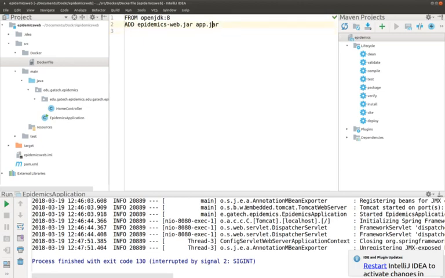I can even say epidemics-web. I can just keep the name the same as well if I wanted to. But this is just what I chose. You can choose whatever you want to do. Run bash -c, and then I can say my command, and actually single quotes, and I can say touch /app.jar.